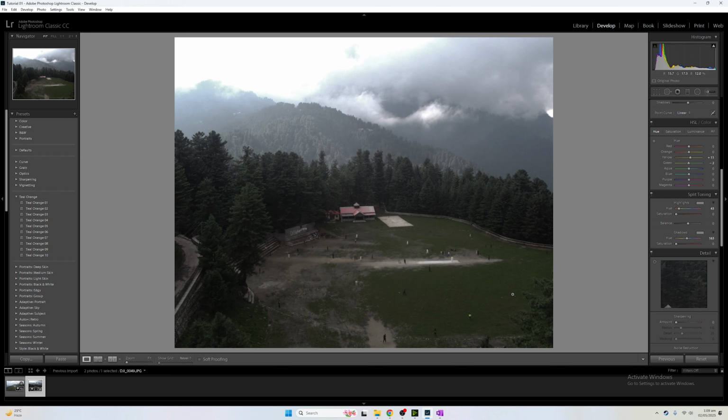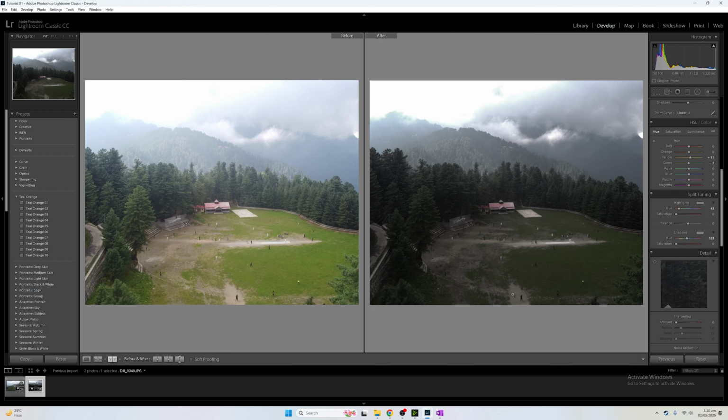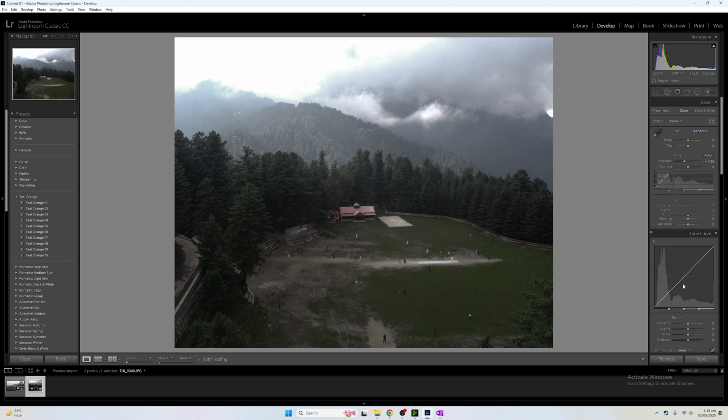Let's have a quick comparison before and after of the image at this stage. All right, now we will go back to the color adjustment section, and we are going to bring down some highlights. Okay, and we are going to increase some shadows, and then we are going to reduce the black points. Okay, all right.